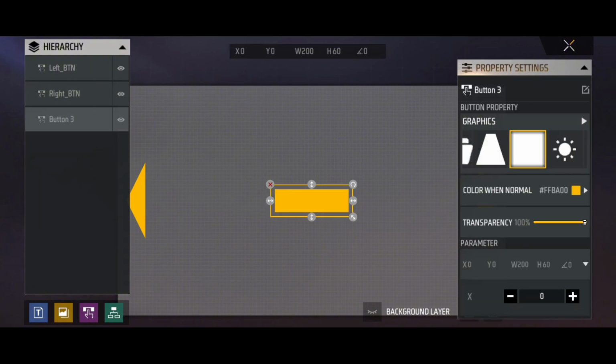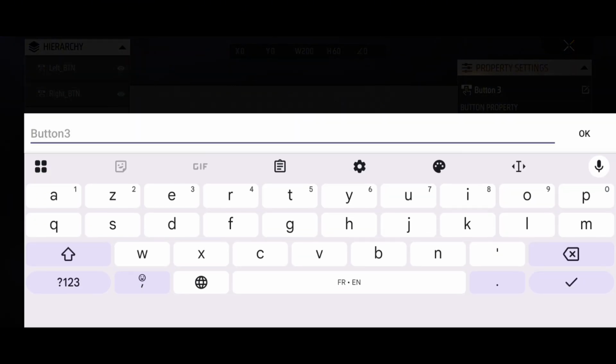Now create the Confirm button, which will be used to spawn the portal. Move the UI to the bottom.